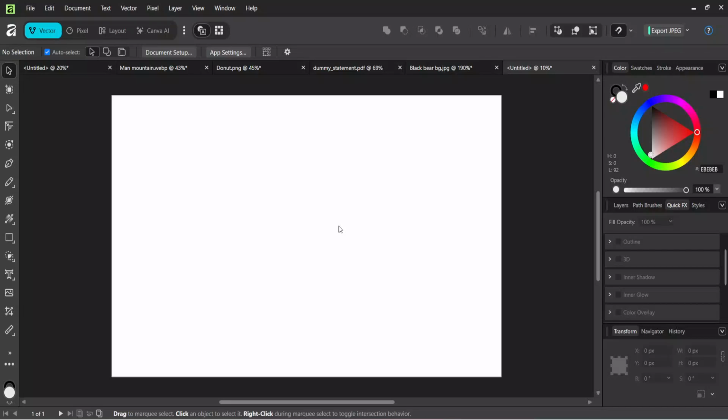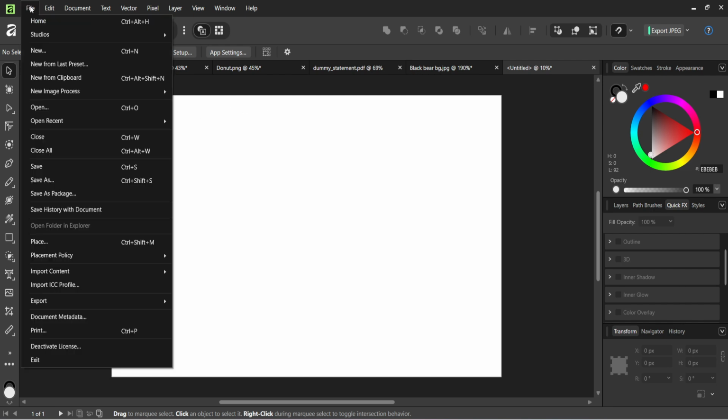In today's video, I'm going to teach you how to add and resize pages in Affinity. We'll start by creating a fresh document so your pages or artboards are set up the right way from the beginning. Look to the top left of your screen and open the File menu.